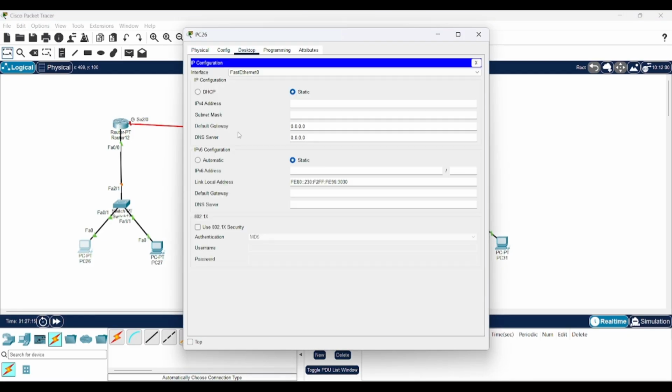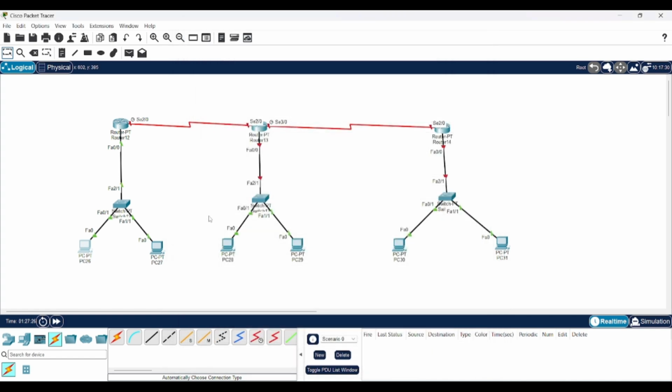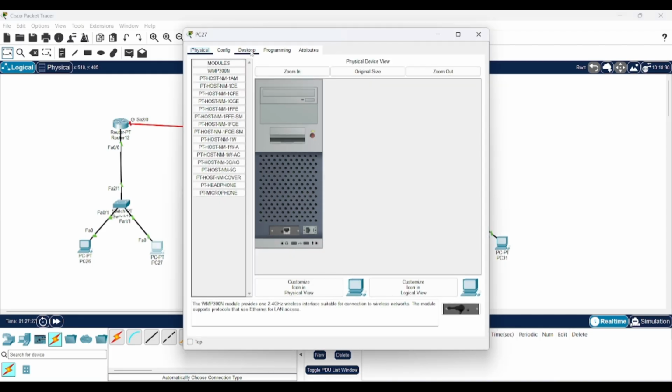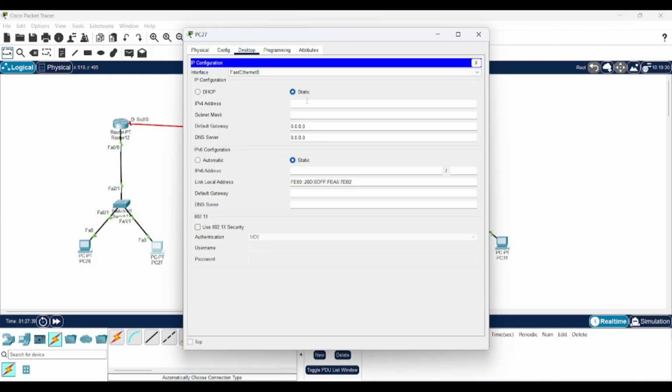Open IP configuration and enter the router's IP address as the default gateway. Then, assign the PC a different IP address within the same network. We'll do the same thing for the second PC, but make sure to use a different IP address from the first PC.